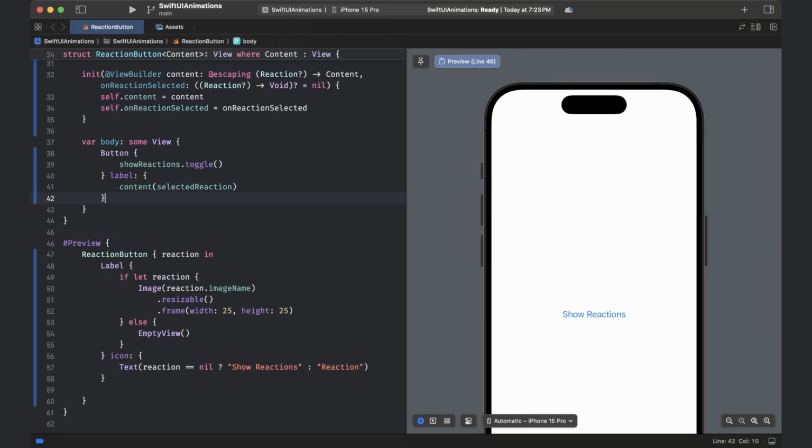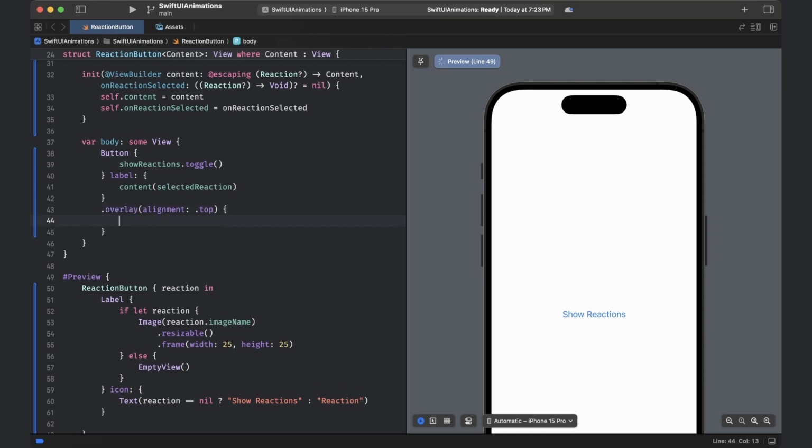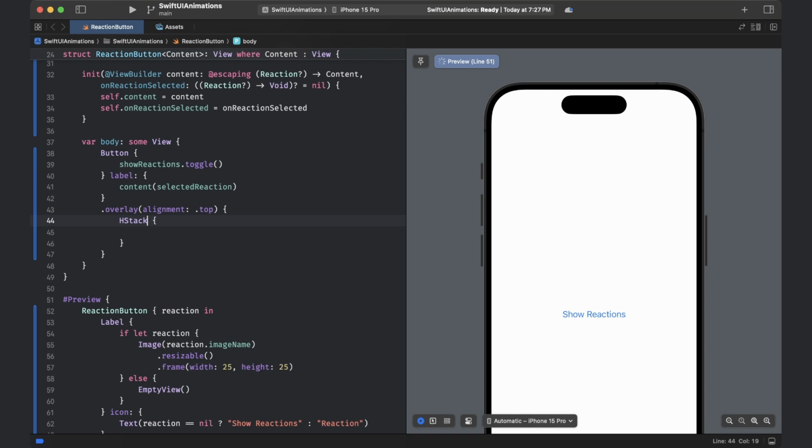Let's enhance our button with an overlay. The overlay sets up additional views on top of our button, creating space for the reactions. Now, let's add an H stack inside our overlay to arrange our reaction buttons. To efficiently create multiple buttons, let's use a for each loop. We're iterating through our reaction enum, using for each to create individual reaction buttons.